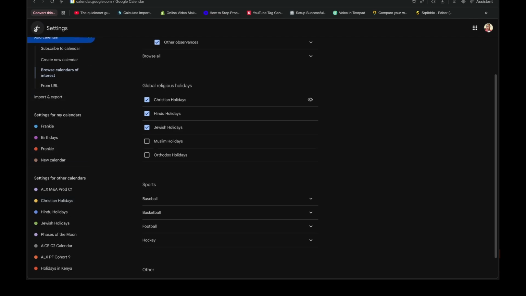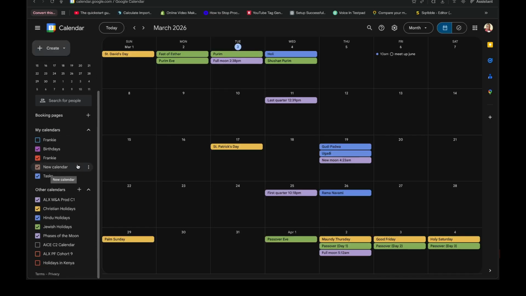So I'm going to go back and do a few settings on each one of them. Now you notice that already some of them have been added into my calendar here. So you can see we have St. Patrick's Day, we have things like this Gudi Padwa, which is very likely a Hindu holiday, Ramanavami, I'm not quite sure, but now those are what we selected there.